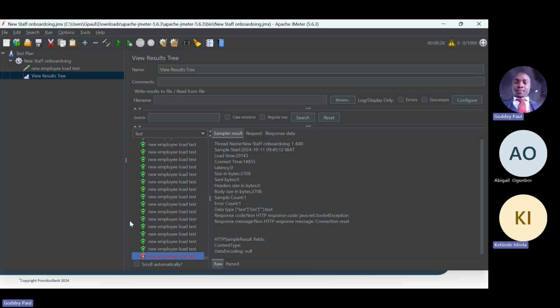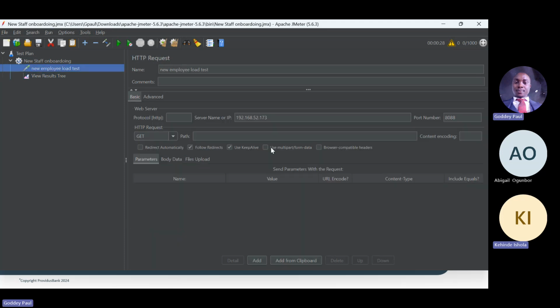Just the server name or my own IP. Remove this 888. I'll remove the port as well. Yes, remove the port as well. It's only the IP address, not the full URL. Just the IP address and the port number. You won't put the full URL, not at all.